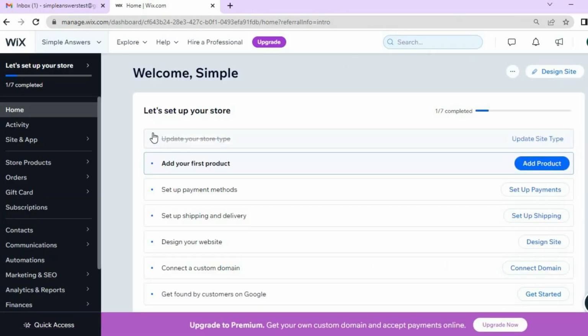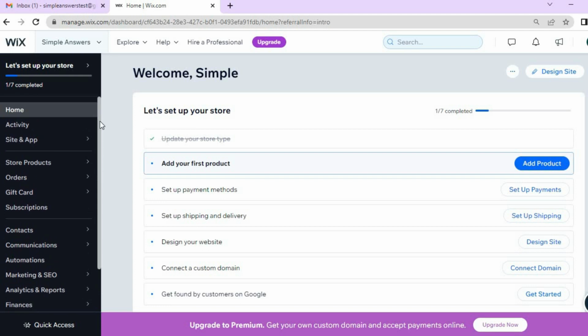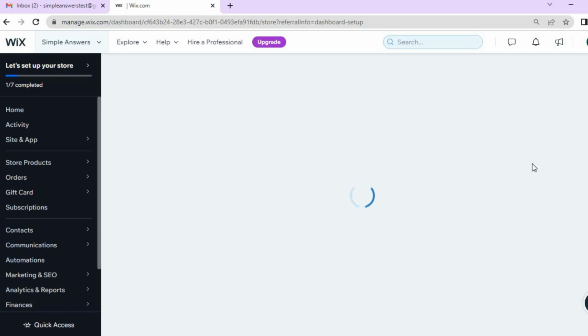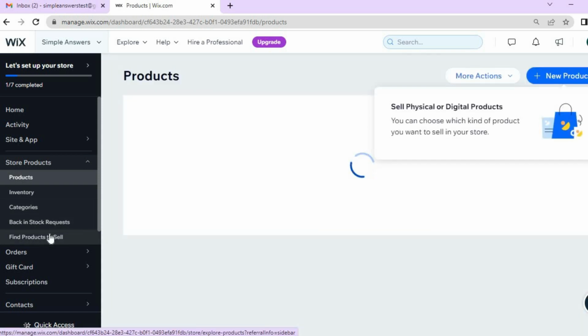Once you have selected Go to Dashboard, there are a few things that I want you to observe. The menu option on the left-hand corner, as you can see right here. I'll be going through each one individually to give you a better example or a better idea of what each is for. So the first thing you're going to do, you'll see Add Your First Product. We're going to tap on Add Product. After you have selected Add Product, what I want you to do next, you're going to go over to the left hand menu option and you're going to tap on Find Products to Sell.